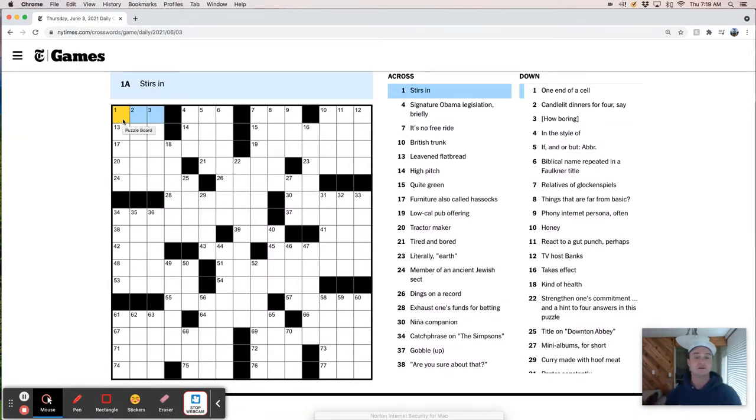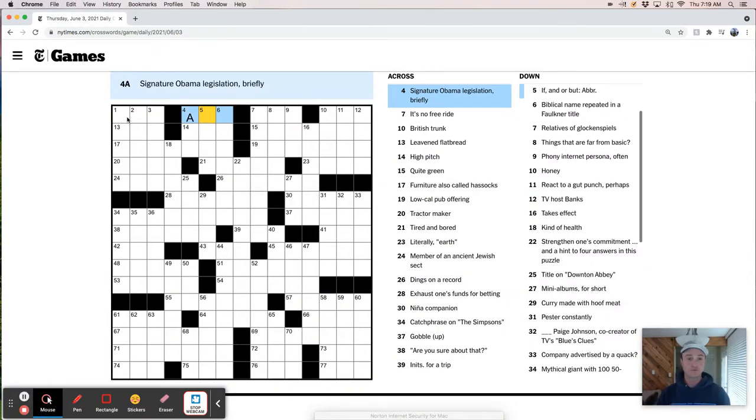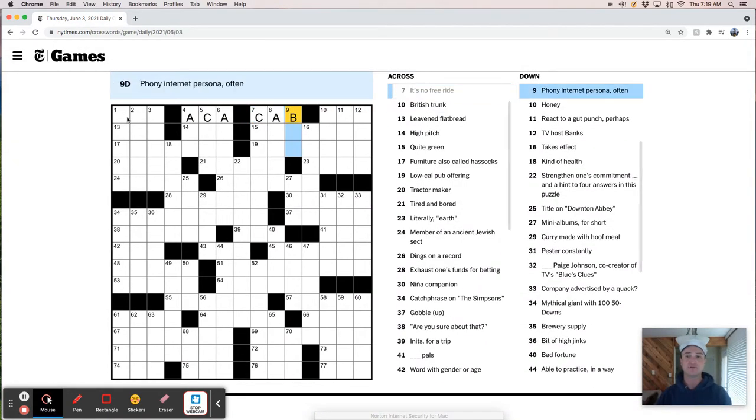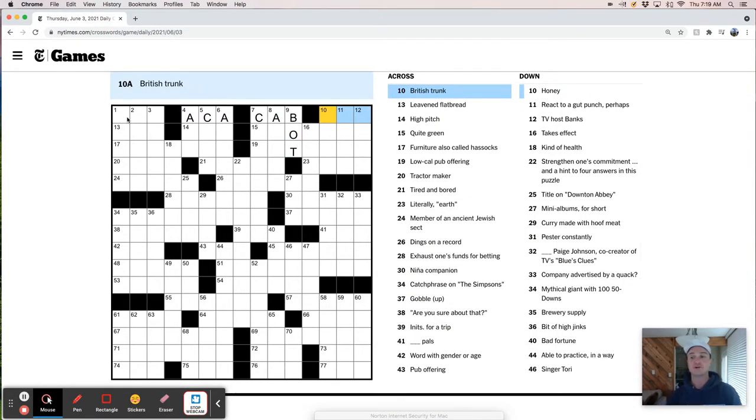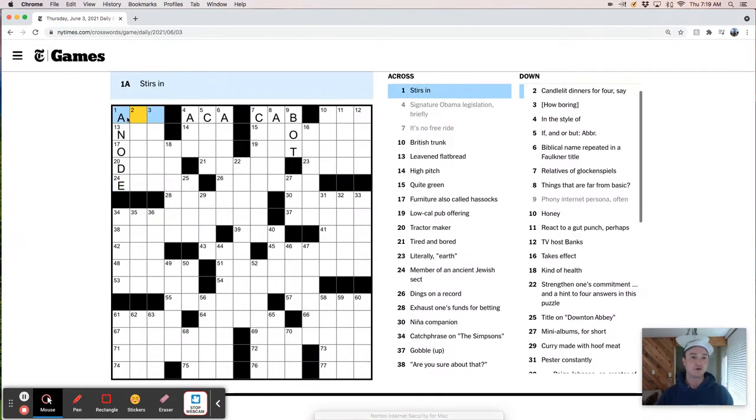Stirs in. Right off the bat, I want this to be ads, and it is ADDS, which doesn't work. Signature Obama legislation is the Affordable Care Act. It's no free ride. That's probably a cab because you have to pay for it. Phony internet persona. Oh, so that's a bot, I think. A British trunk is, again, I think that's boot, right? Leavened flatbread is like naan. And this is because this is anode. So already I'm pretty sure there's something going on here, right?